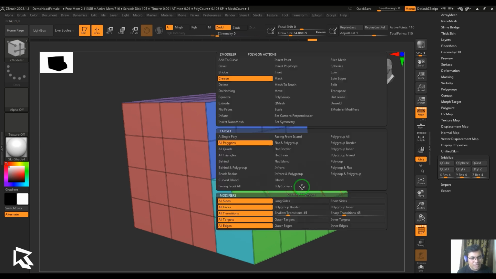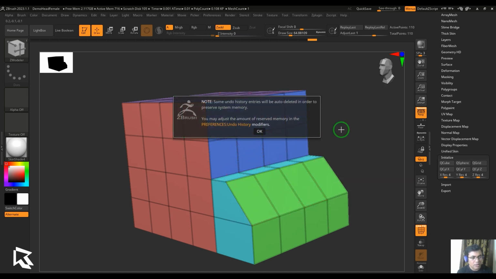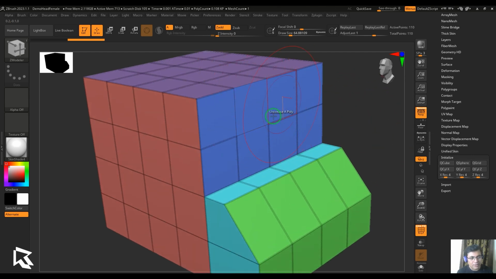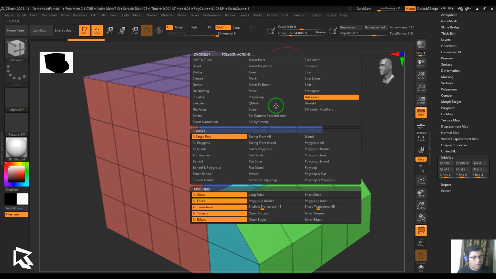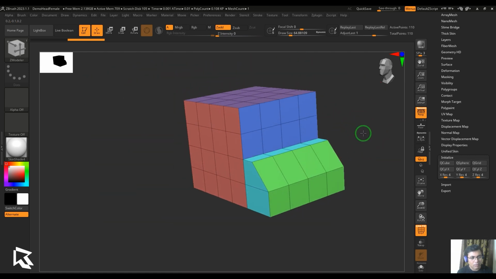If I hit spacebar on the polygons when you have picked the ZModeler, you get the ZModeler polygon actions, where you can choose the Uncrease option here. And we have different types of targets and modifiers. If I select any of the targets, let's say in this case single poly, and then click over there, you should be able to see those polygons have got uncreased. If I go to different types of targets, you get uncreasing happening on the model.